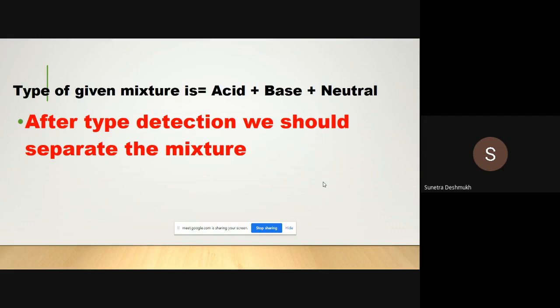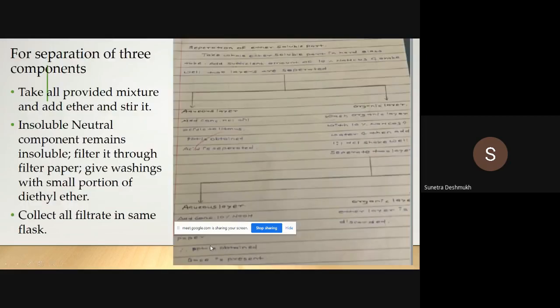So whatever remaining mixture you got in your given test tube, that whole mixture you can now utilize for the separation of the ternary mixture. So what to do for separation now? Once we got the type determination, only then do we get our separation technique. So the same thing we are going to implement over here.